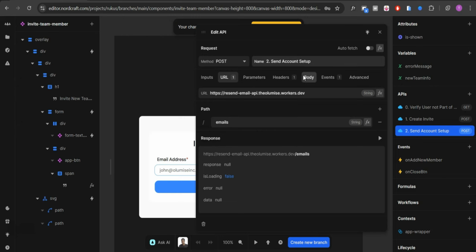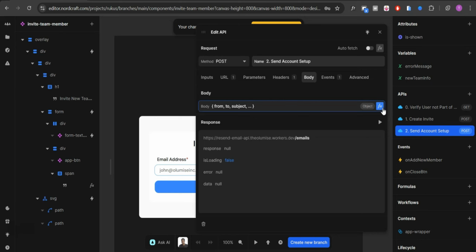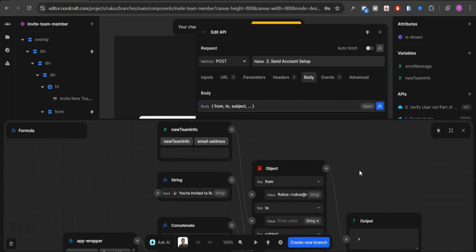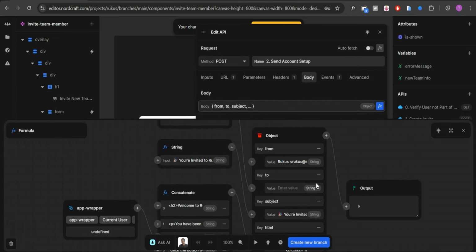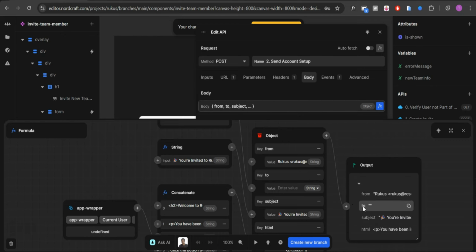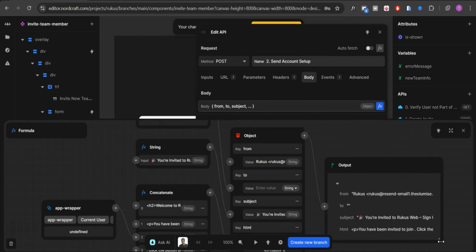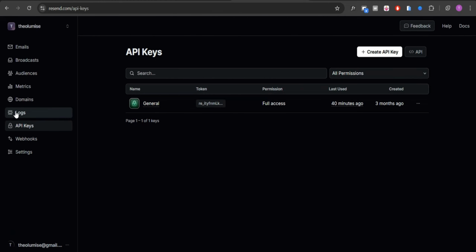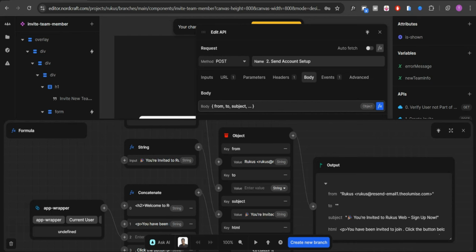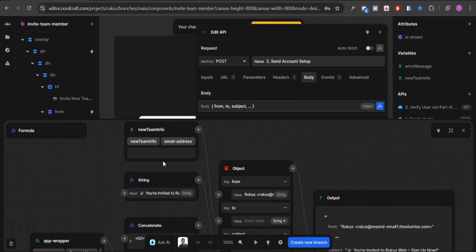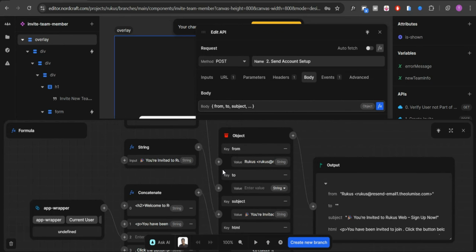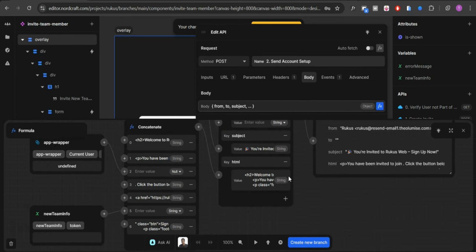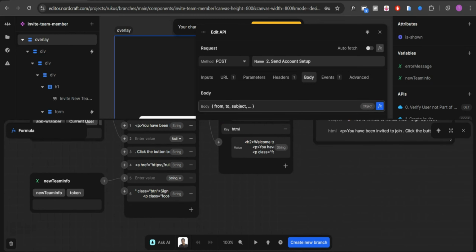So I'll just go through the body. Here we have the form, which if I open this, let me stretch this here. You can see, as I said, Rukus at my domain. So this is whoever the company is sending it to. The subject, you can change the subject. Now, this is actually the cool stuff.